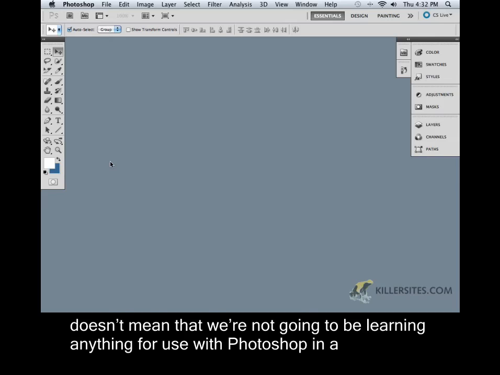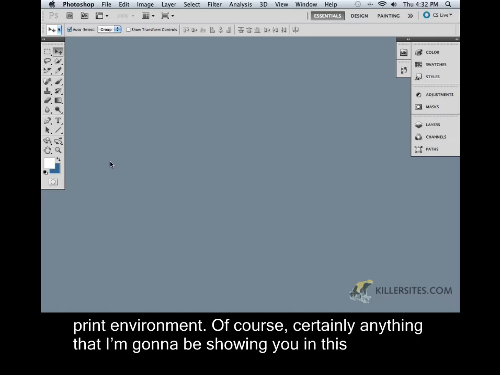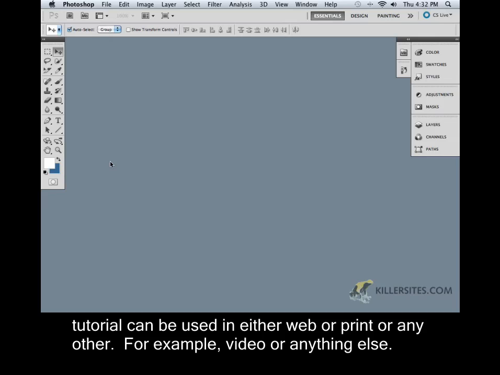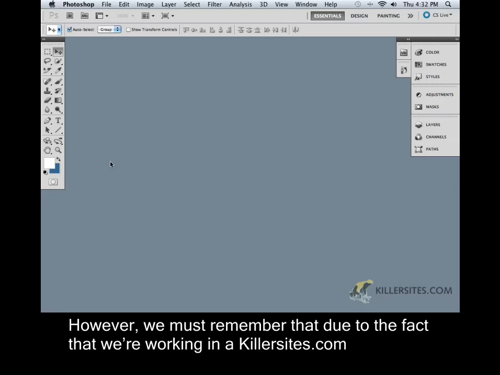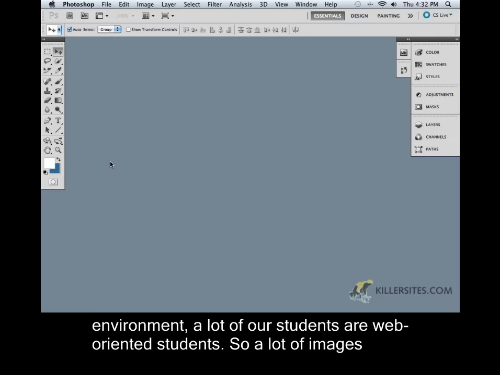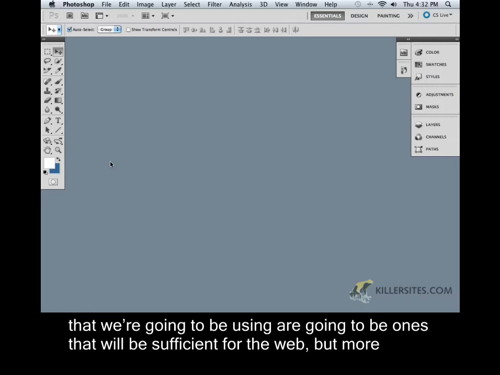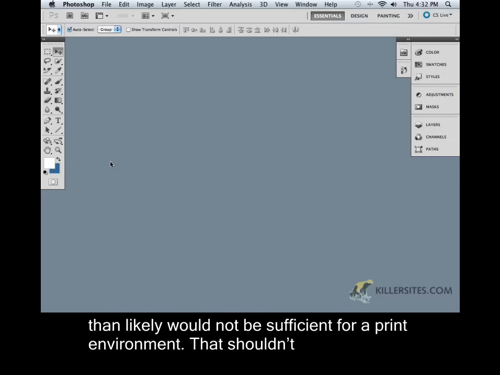Now, that doesn't mean that we're not going to be learning anything for use with Photoshop in a print environment. No, of course, certainly anything that I'm going to be showing you in this tutorial can be used in either web or print or any other, for example, video or anything else. However, we must remember that due to the fact that we're working in a killersites.com environment, a lot of our students are web-oriented students, so a lot of the images that we're going to be using are going to be ones that will be sufficient for the web, but more than likely would not be sufficient for a print environment.